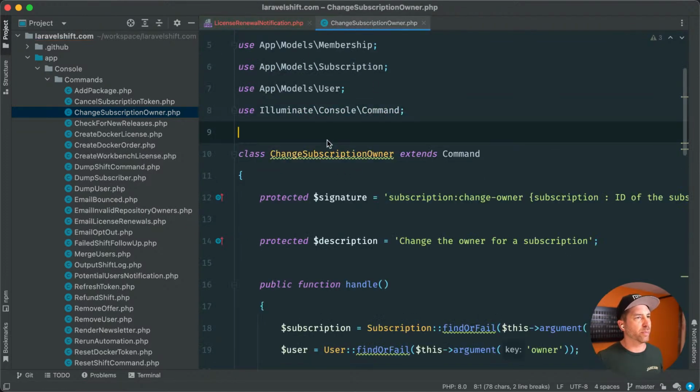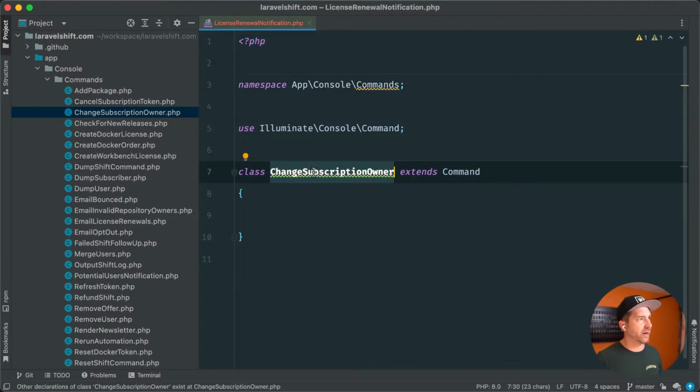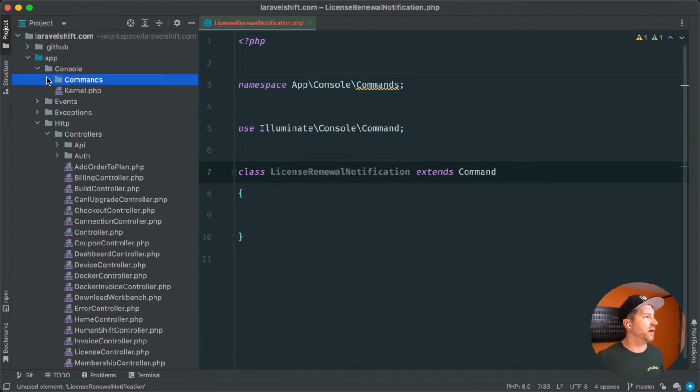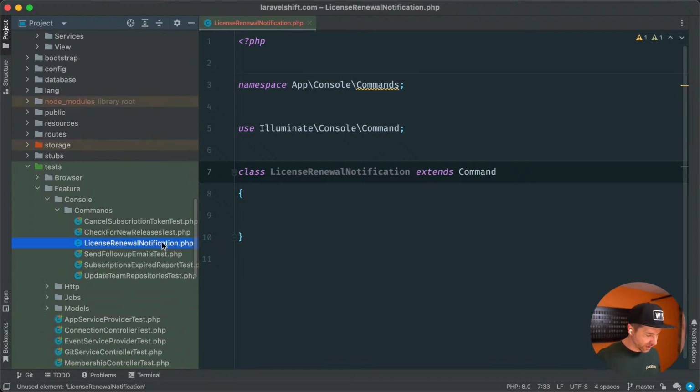All right, and let's go back. So that's our command we copied. So I'm just going to drive at least this part out here. So this is license renewal notification. And yes, Adrian, you are right. I was so busy talking about no suffixes that I actually forgot to put the suffix on this.